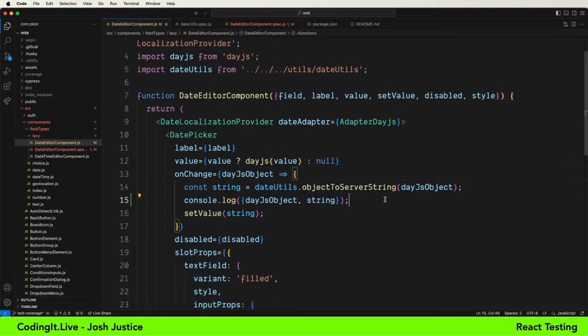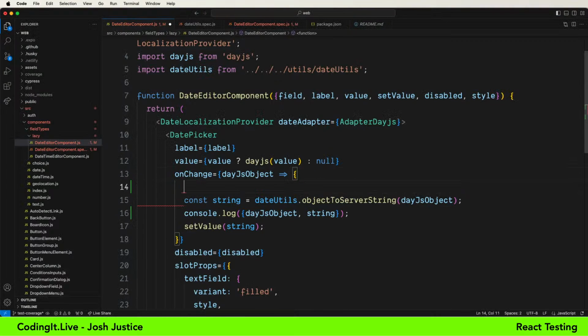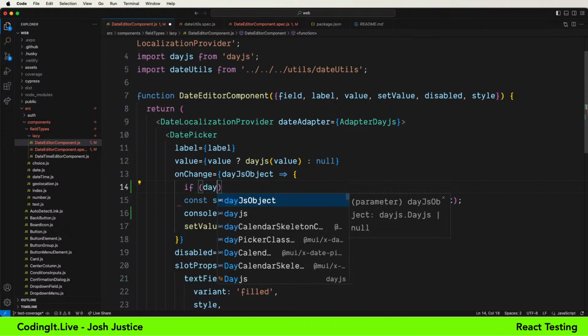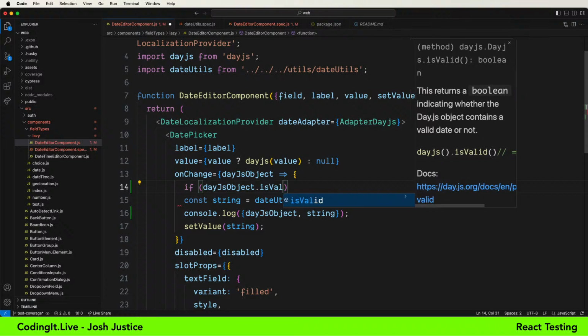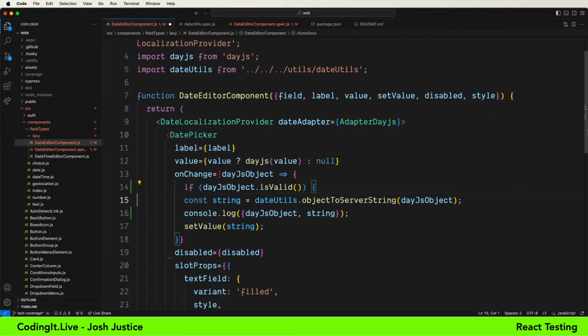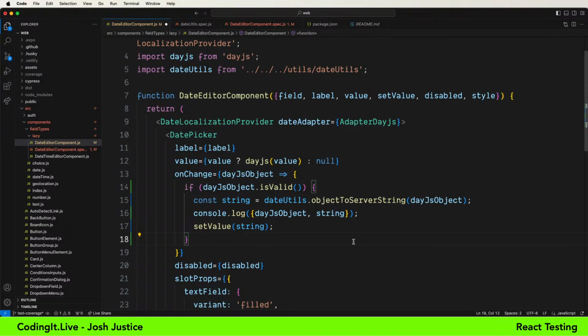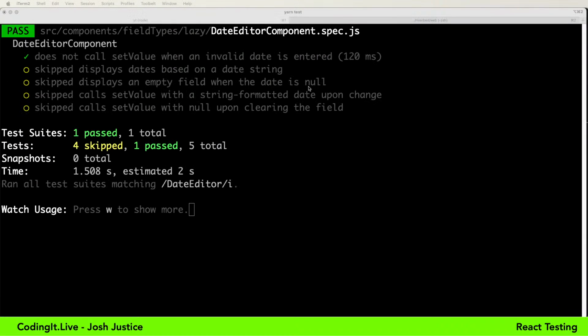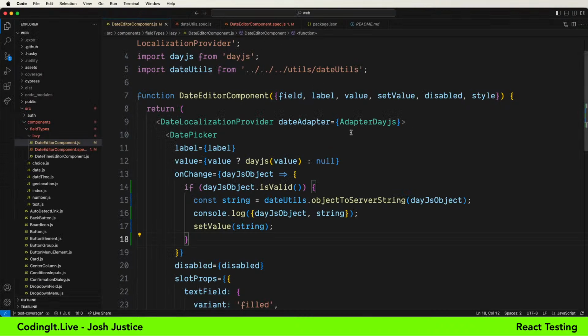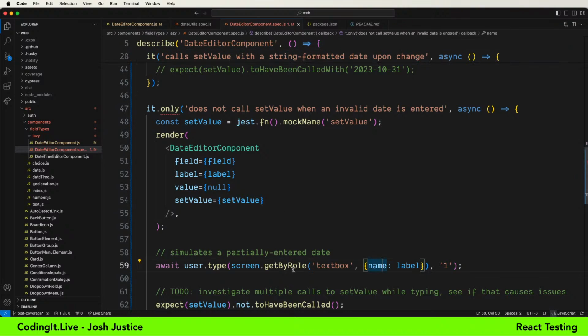So great, the isValid method seems like what we can use to check for validity here. And so I think all we're saying here is if the day.js object is valid, do these things and don't do them if it's not valid. We'll keep the log in there for now, just so we can see it. But I expect that when we save this, our test is going to pass. It does. And now, because we've seen it fail first in the red step, we don't need to go back and re-break it again. Now that we're in the green step, we're good to go.